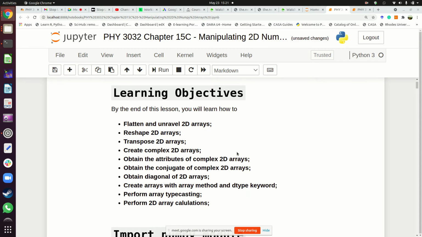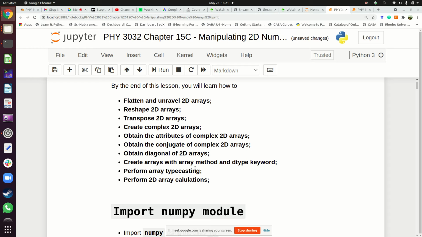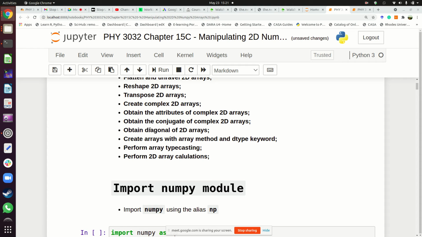One of the operations we can do is something called flattening. When you flatten a two-dimensional matrix, you're basically changing this matrix into a one-dimensional array. Another thing you can do with a matrix is something called a transpose, where you exchange the rows and columns. So you switch the indices, the position of the rows and columns, and you get something like that. Then you also learn how to create a complex matrix, a matrix which contains complex numbers, and how to obtain what's a conjugate.